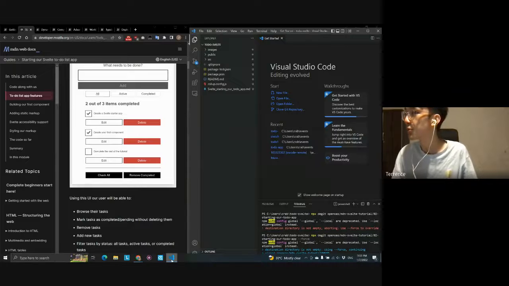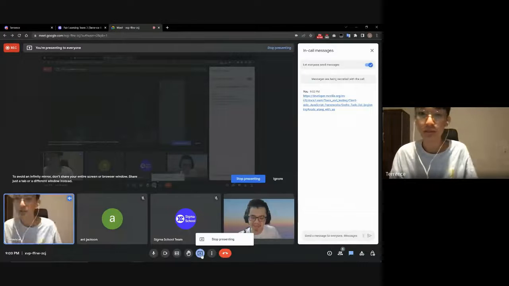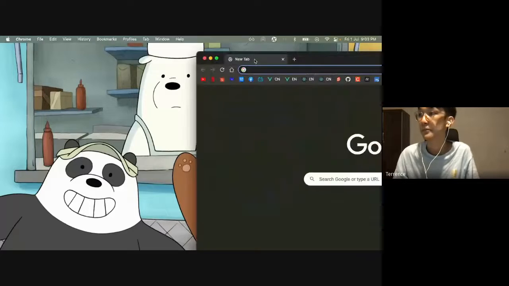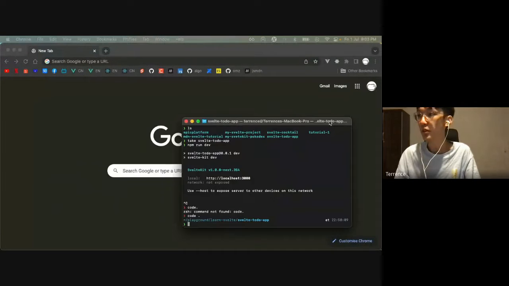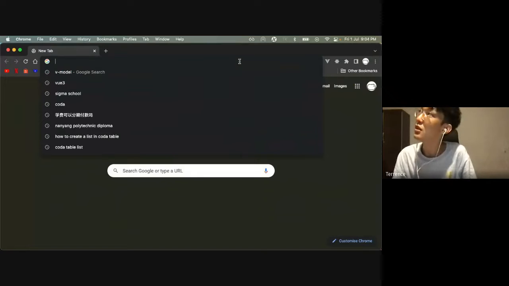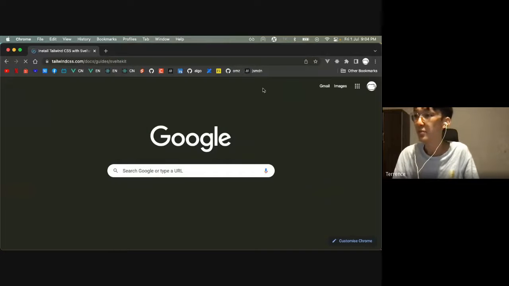I'll hand over it. Okay, for today's session. So today what we're going to do is to build a simple to-do list. So let me share my screen here first. So what we're using is we will use SvelteKit with Tailwind. So let's go to Tailwind CSS and see how we configure the thing with SvelteKit.